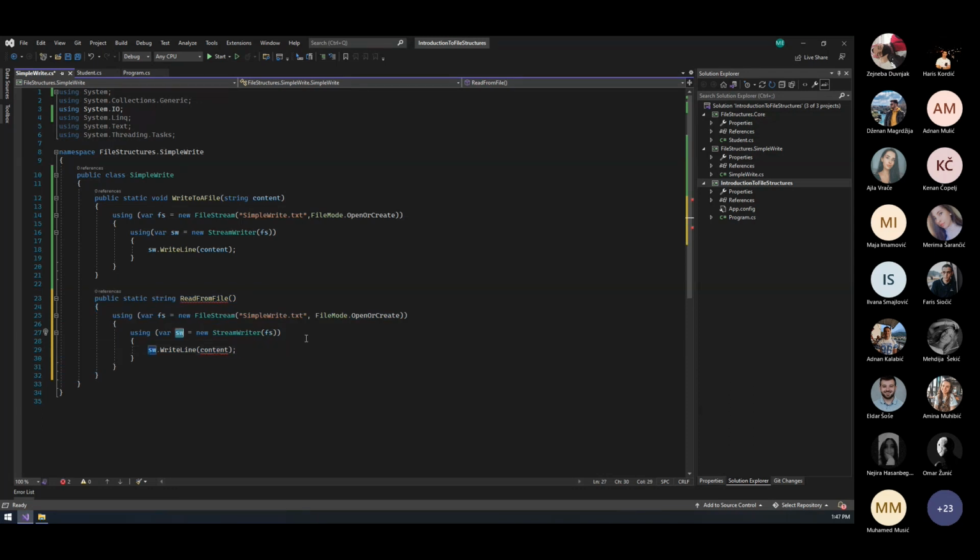And here we are not going to use a stream writer, we're going to use a stream reader. So this one is a little bit different. Stream reader, using the same file stream, and I will simply say read the file. There are multiple ways of doing this. You could simply say sr.ReadToEnd. It will read the whole thing until the end and return a string. So you can simply say return, and you are done.